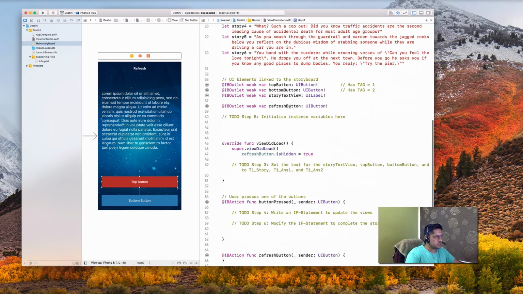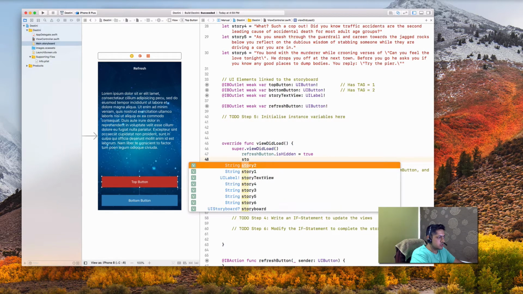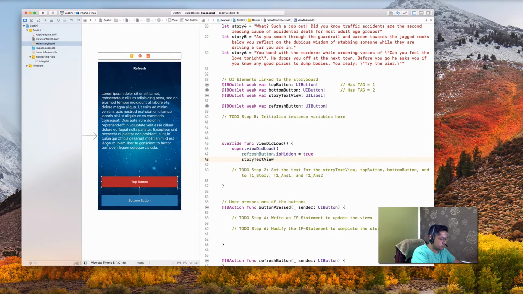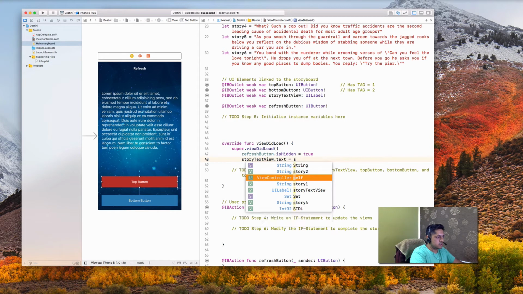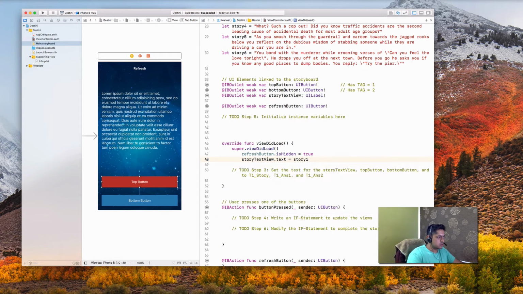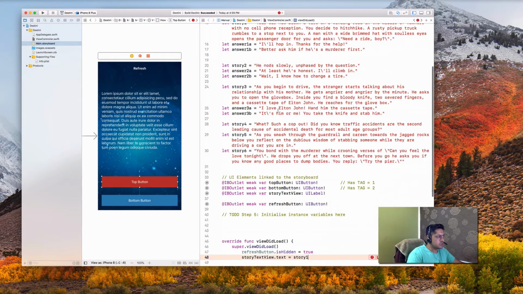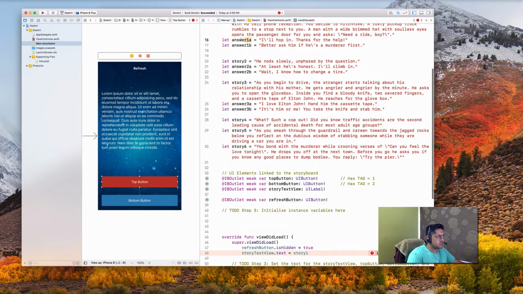So it's very easy to do the first one. So let me do the first one. Go to viewDidLoad, go to storyText.view.text, and there just simply put in the story number 1. Story 1. So our story 1 will get displayed here. Now I need to change the answer button property as well.